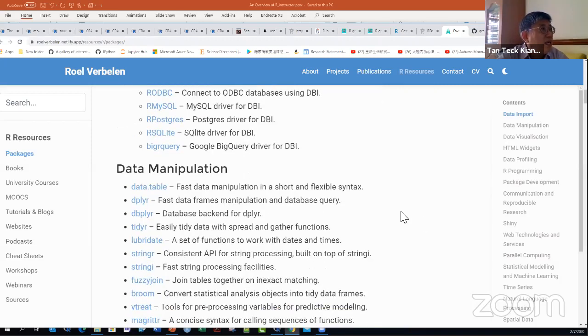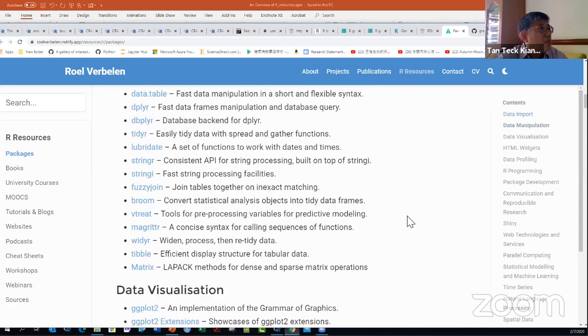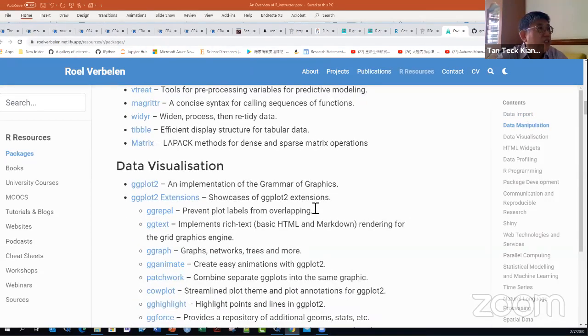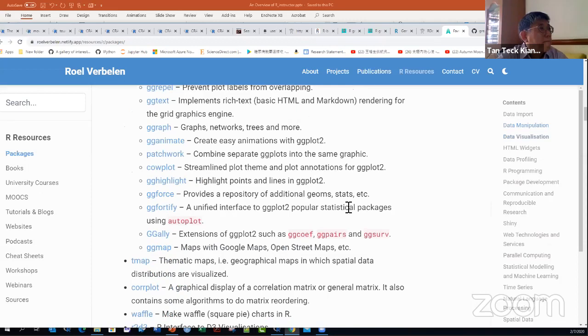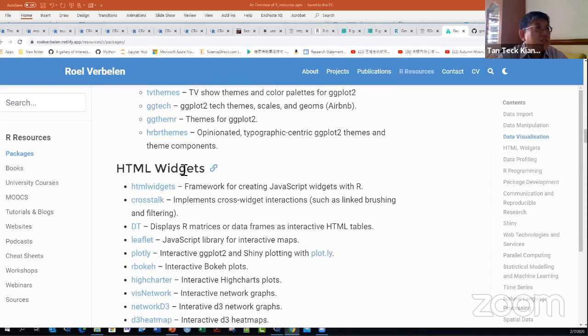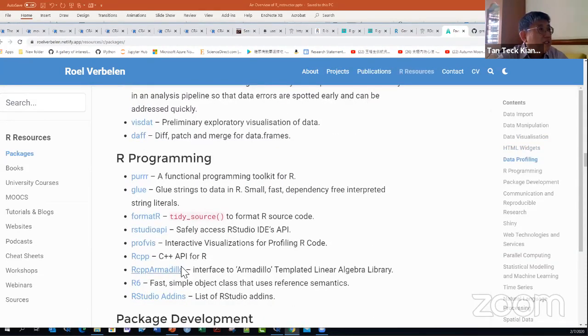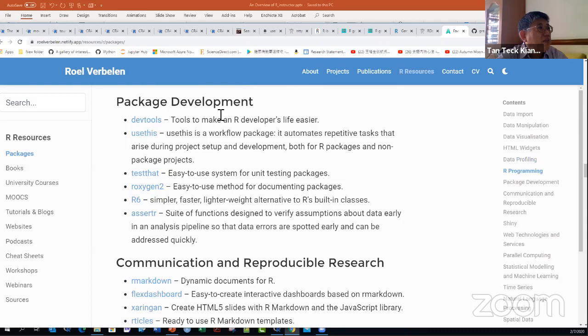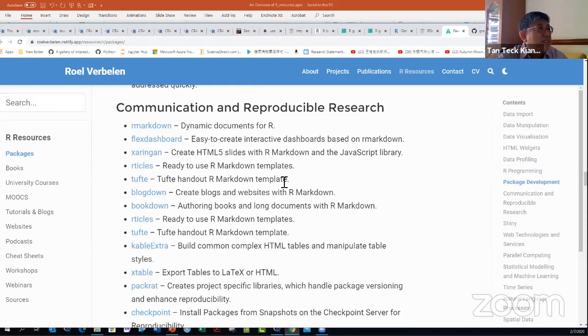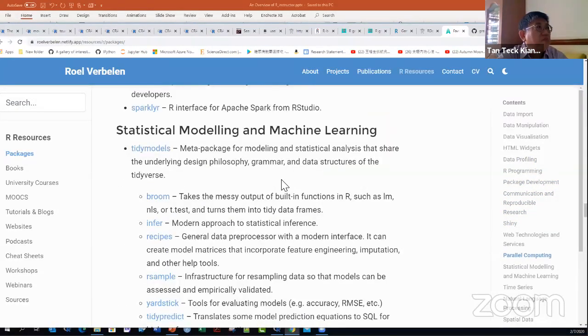And for data manipulation, I think this one is a good one, they say fast data frame manipulation and database query. And for data visualization, we mentioned that ggplot2 is based on a grammar of graphics to generate graphs. And if you're interested in this topic, HTML widgets, then there are these add-on packages. And R programming, C++, package development, you have to deliver the package. And then as a user, add on to the R community, and so on and so forth.